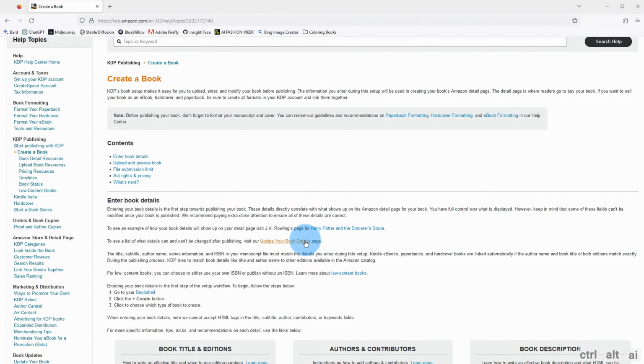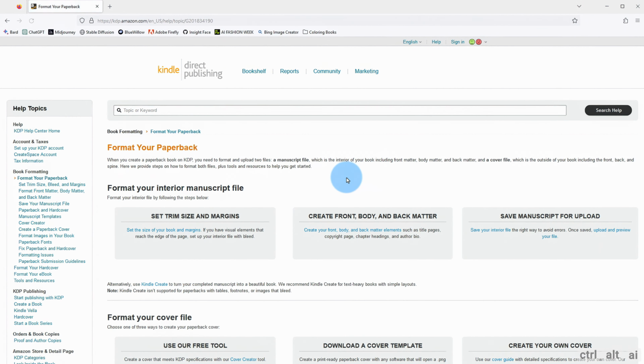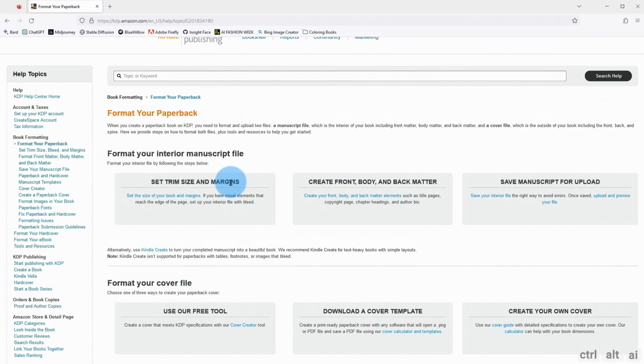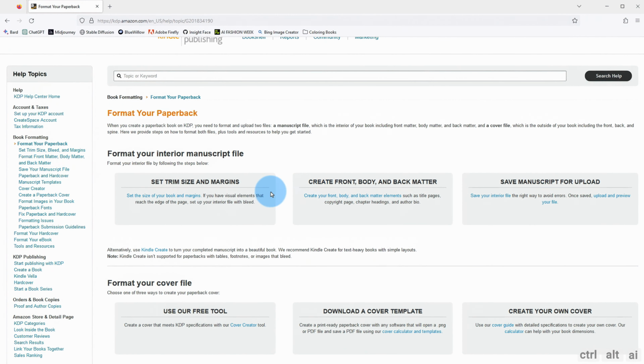Now go right back to the top and focus your attention on the note, where it says, before publishing your book, don't forget to format your manuscript and cover. You can review our guidelines and recommendations on paperback formatting, hardcover formatting, and ebook formatting in our Help Center. Click on Paperback Formatting. These will give you a lot of information like trim size and margins and information on formatting your cover file. You can even use their own tool, download a cover template, or create your own cover. But I will show you how to do all that with Canva.com.